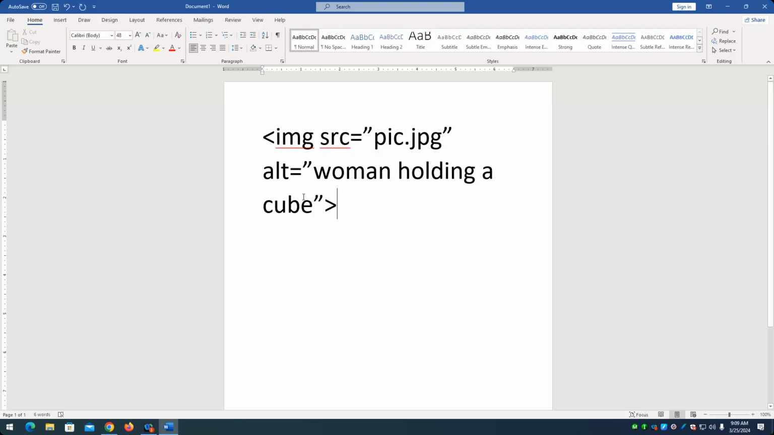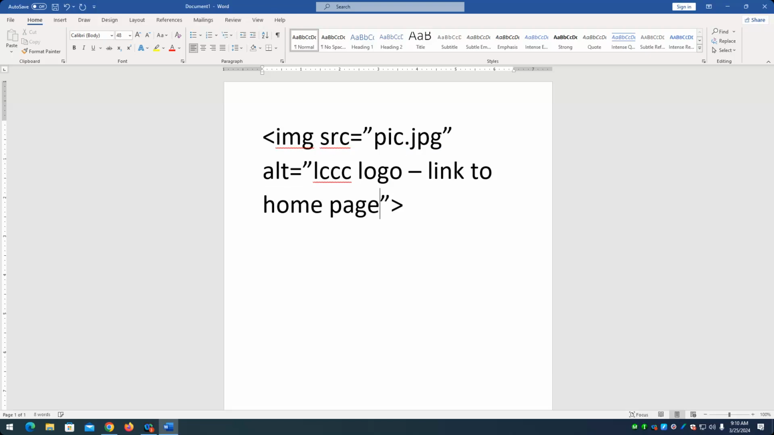The other thing that we had, I think, is it said LCCC logo, link to homepage. So by putting in these alt attributes is one way that you can do things as a developer to let the assistive technology do its thing. All right, so that's one thing we've all already learned.